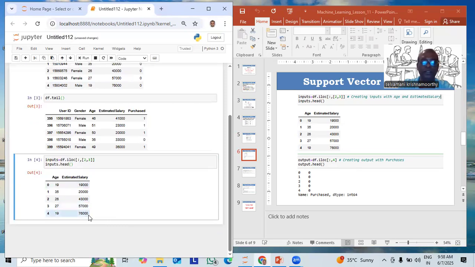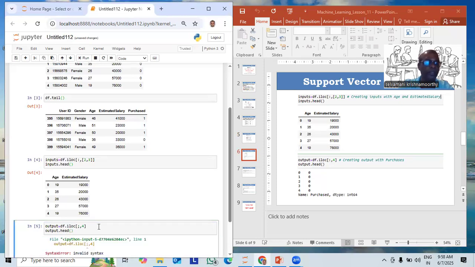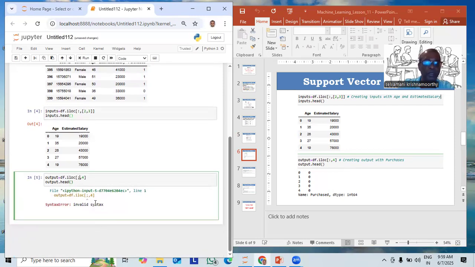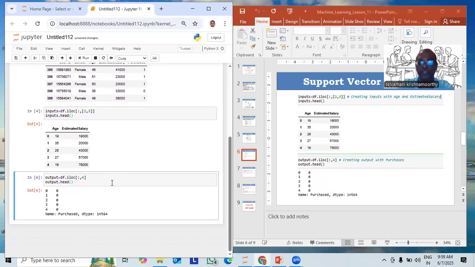So the second column and the third column only I accepted as input. In the same way, I need to create the output, ef.iloc. All rows I want, but only the fourth column, that is purchase. Put dot get. It should be colon, not semicolon. See, I got output. So now input and outputs are ready.